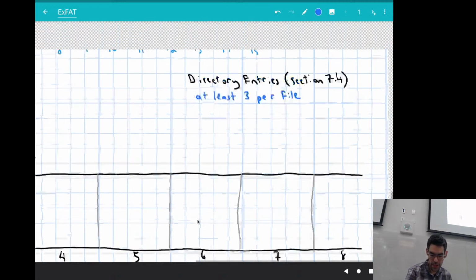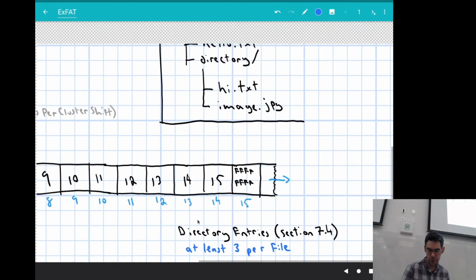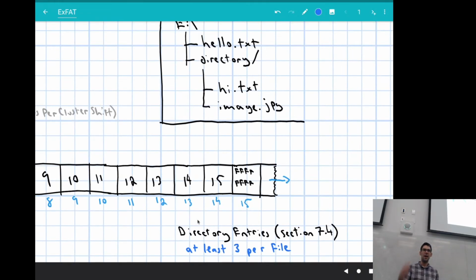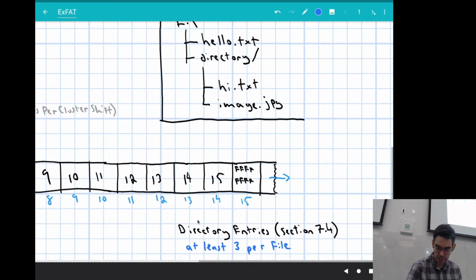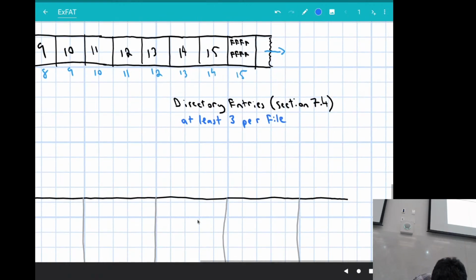So if I go back up here to my folder structure, in my root directory, I have 2 files, hello.txt and then directory. Those are the 2 things that I have in my root directory. So there's going to be 1 entry set for hello.txt, and there's going to be another entry set for directory. There's 2 entry sets here. Each entry set consists of at least 3 directory entries.